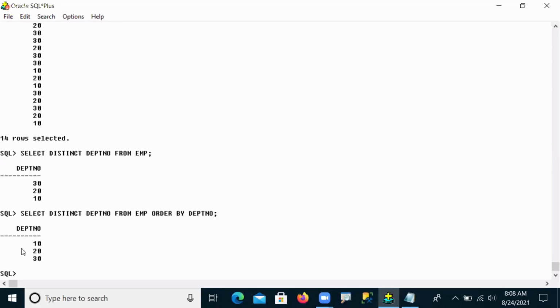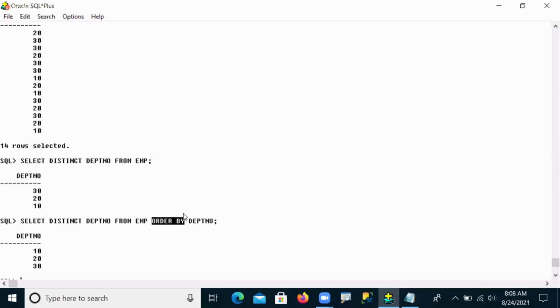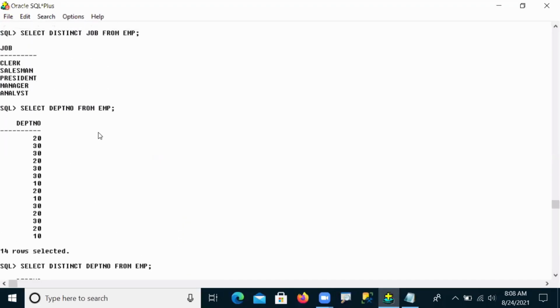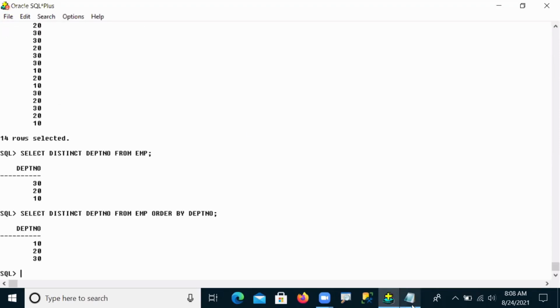Now I want to display 10, 20, 30. If you want to display in sequence order, we use the ORDER BY clause. But what is ORDER BY? It's an extra topic we are going to discuss. Now, this is the DISTINCT keyword, how it eliminates duplicate values in a particular column.